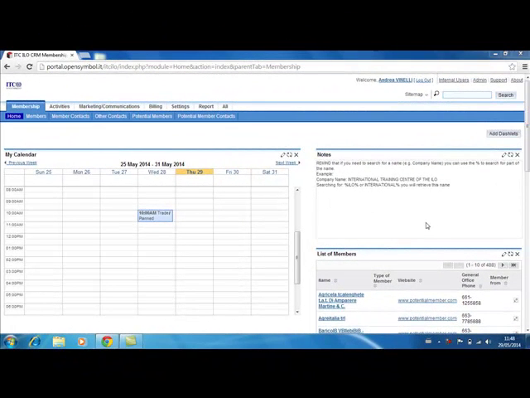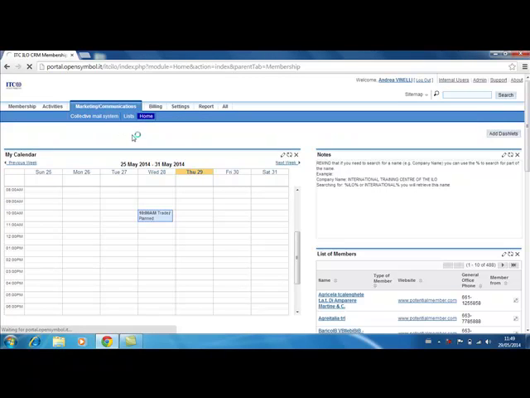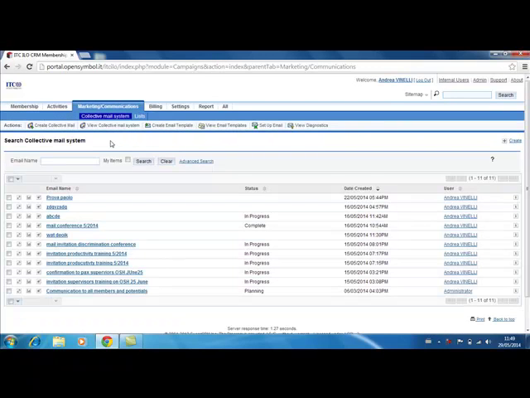Good morning, everyone. This tutorial will show you how to create a collective mail. So let's go to the marketing communications section and then click on collective mail system. Once you're here, the list of collective mails that have been created is shown. And if you want to create a new one, you can click here next to actions on create collective mail.